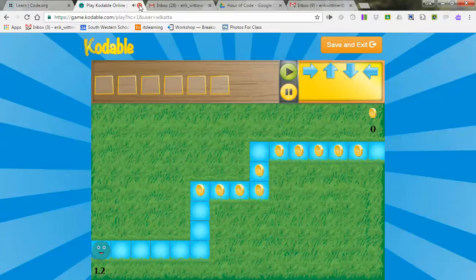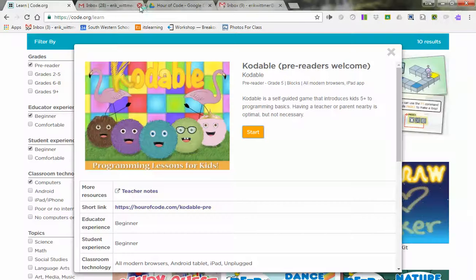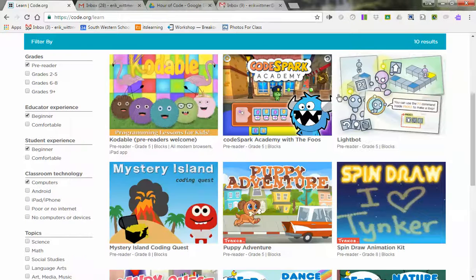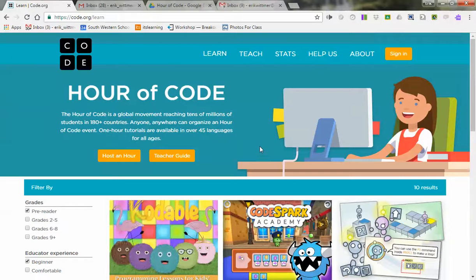So that's how Codable works. You can see that it's a little bit more primary based. But there you have it. Those are 2 different ways to have learners get on and practice with the Hour of Code.